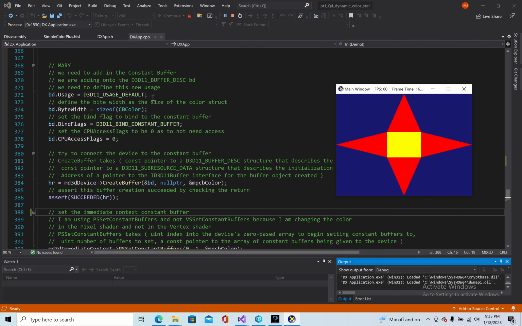We have to add the constant buffer. So we're adding it onto the buffer descriptor BD. We need to define this new usage and define the byte width as the size of the color struct, set the bind flag to bind to our new constant buffer, and then the CPU access flag is set to be 0.